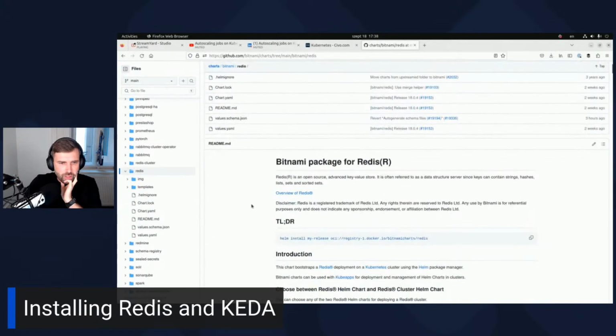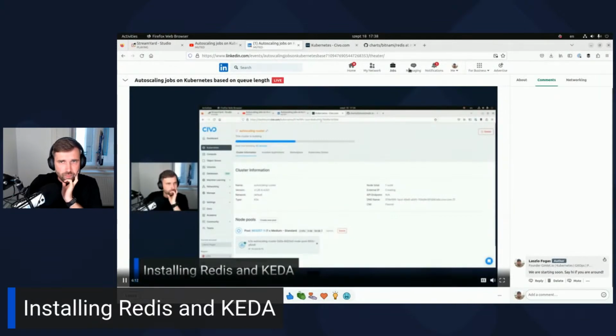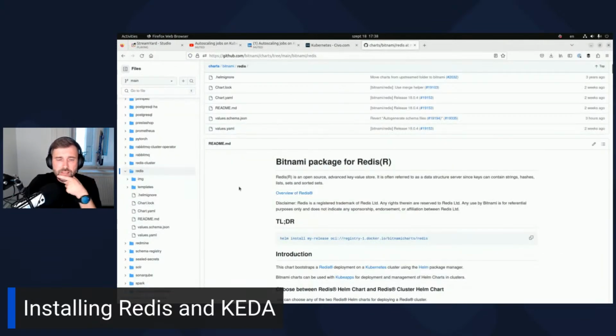So a Redis Helm chart. Bitnami has some nice Helm charts about all the things, and there is a Redis one. TLDR, run Helm install Redis. What can go wrong? Actually, this is the first time I see an OCI registry URL. I'm very conservative in that sense. I was aware that you can use an OCI registry, which is a container image registry, for this purpose, but this is the first time I see a Helm chart in a registry.